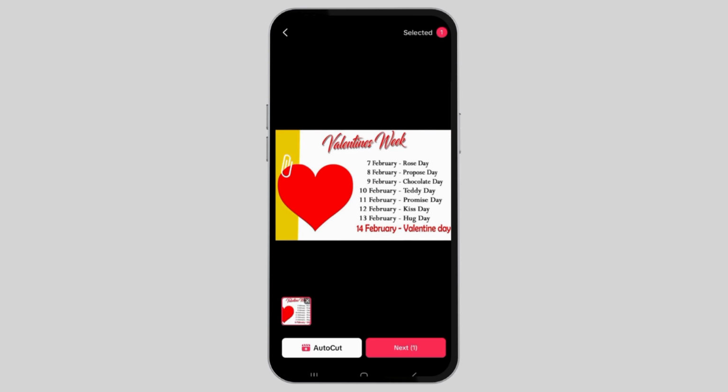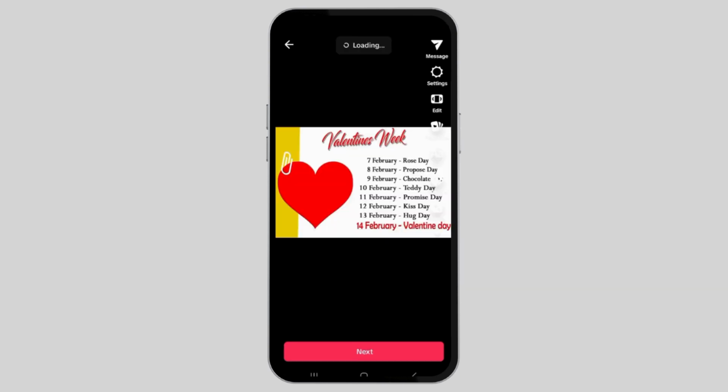And then after you tap on the very photo there, you have to go to the option of the select. And after that, go to the option of the next. And this way, after you go to the option of next, your very photo or the very picture will be posted on the comment section.